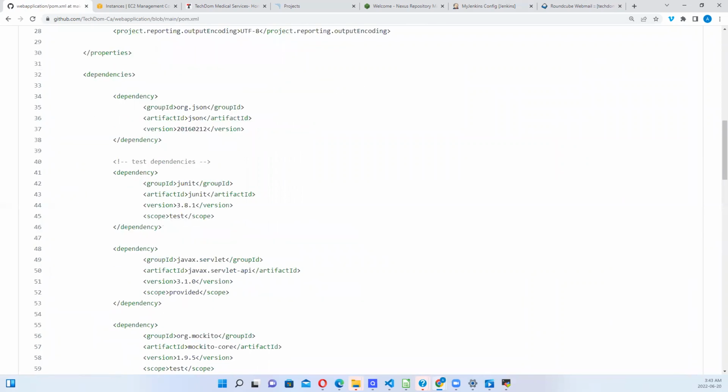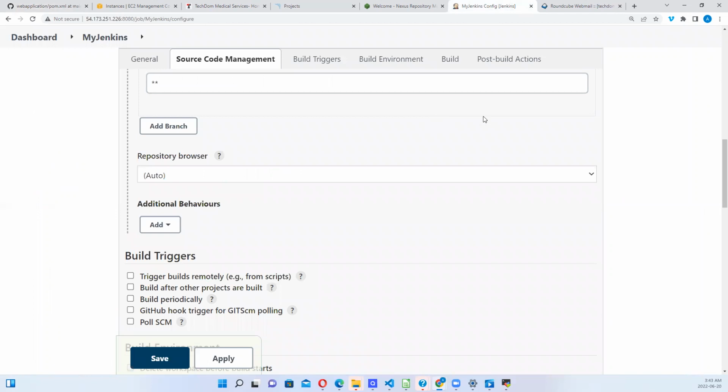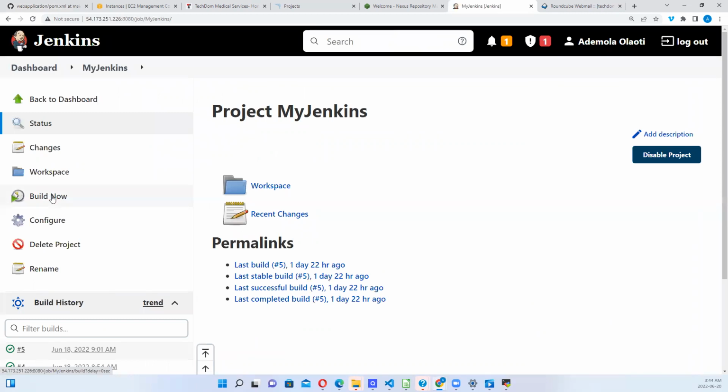Since I've done this, let's go to Jenkins to do a build. Build now. I want a build failure. I want to confirm that I get an email notification for the build failure. I'm hoping for a build failure.